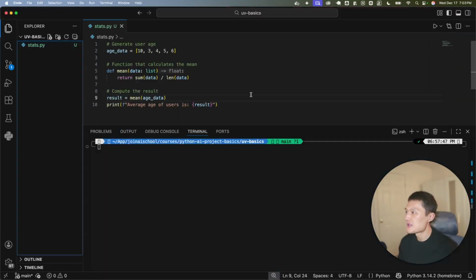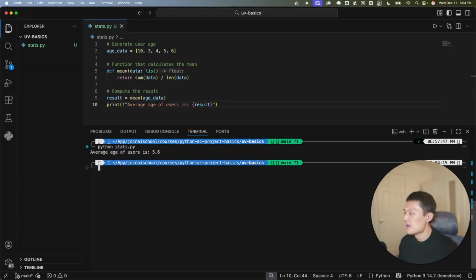Now, I have this project set up right now, and it doesn't have any environment that has been set up. So if I run the Python script, this is a very simple script that will just take this age data and run it through this function, which is going to compute the mean and then output the result. So if I just run python on the script, then what I get is this result right here.